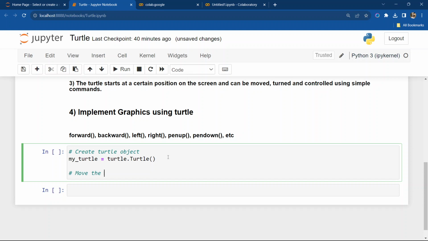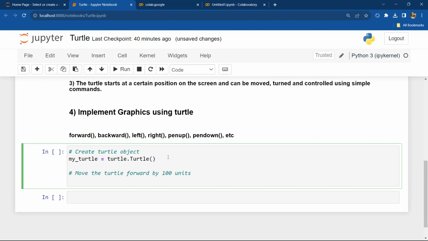So let me write: move the turtle forward by, enter any value you want. I am writing 100 units. So how can I move forward? Simple. Write your object name which you have created, that is my turtle dot forward. I want to move in a forward direction with 100 units.